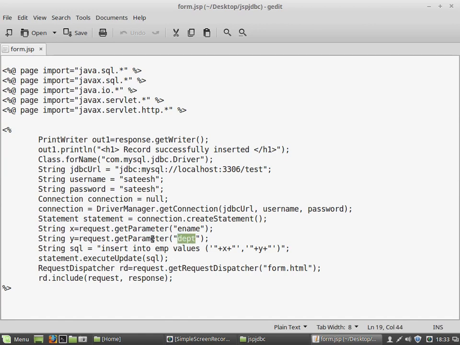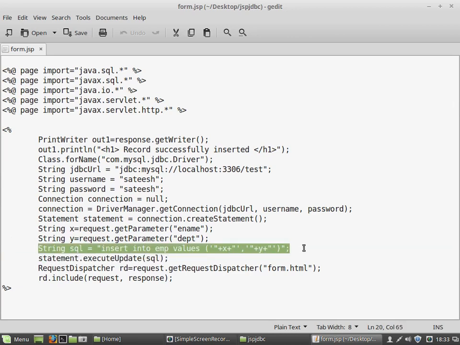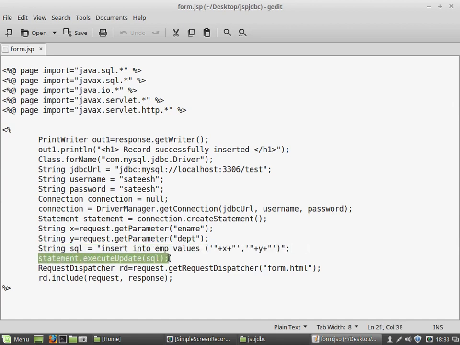Okay, whatever values I get from the HTML, I am storing in variables called x and y, like ename and dept. Okay, these ename and dept are the names that I have given for the form fields in the HTML file. Once after getting the values in x and y respectively, I'll store those values in the EMP table. The statement will successfully store the values into the EMP table, and then we'll execute that SQL query.